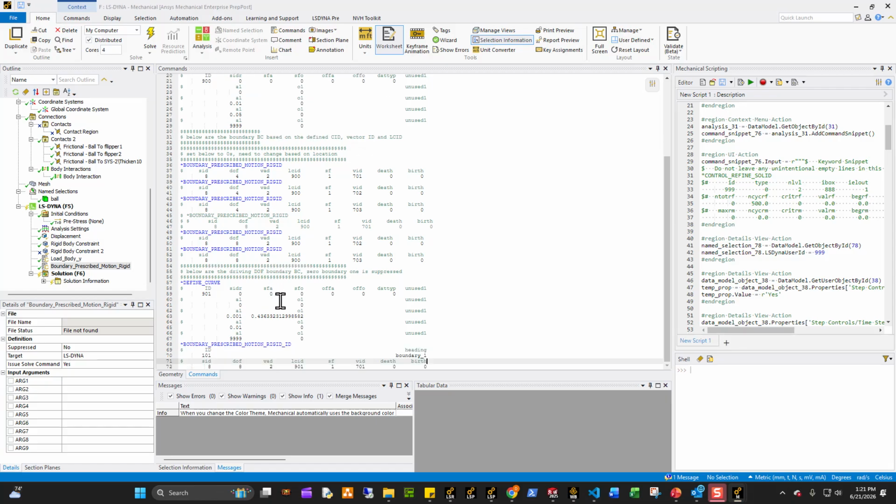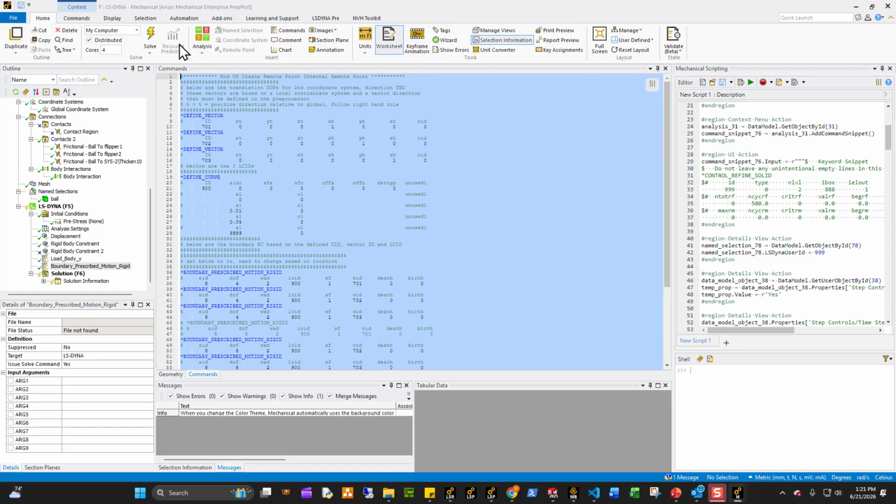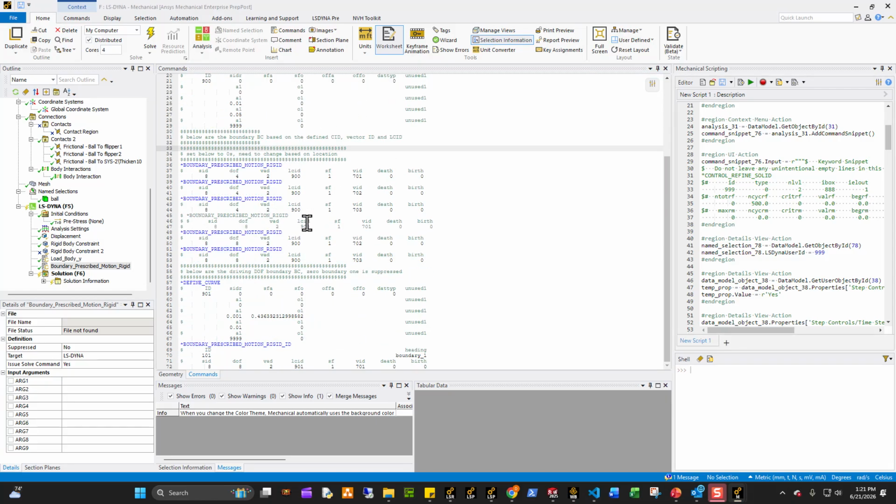But once you get familiar with Dyna, this is just like reading code for me. Essentially all you're doing here is applying a boundary prescribed motion across the CG and rotating it by this much from 0 to 0.001 seconds, and it's going to immediately return the flipper after a 0.01 second delay. The reason this is important is because this is the thing we're going to control with ID 101.